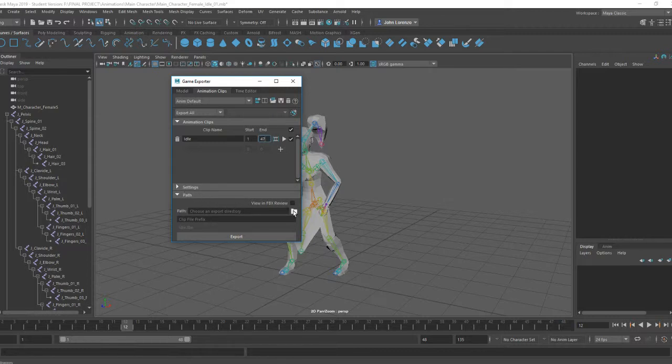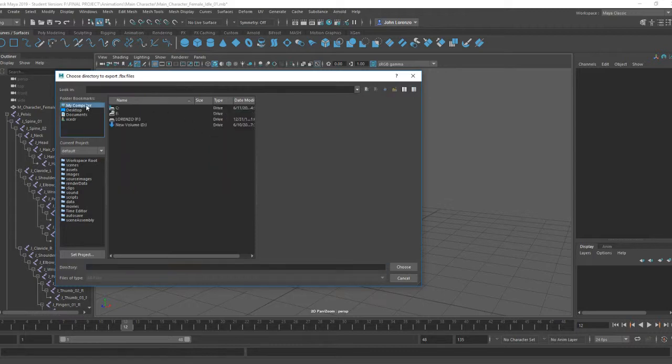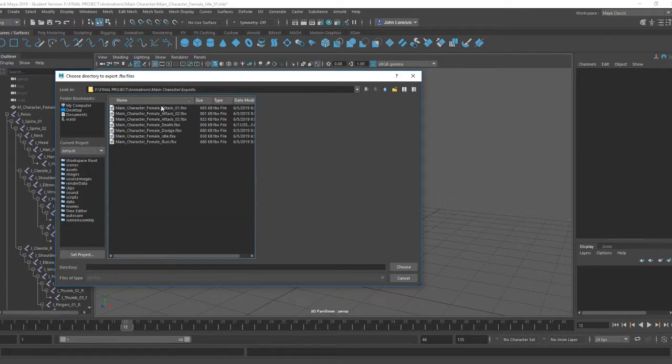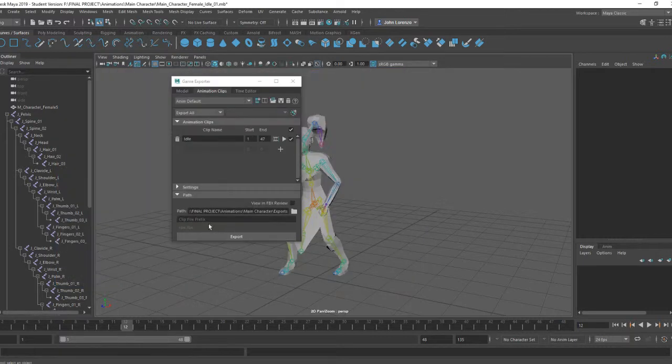You're going to choose the folder next to Path, and you're going to locate wherever you're going to be saving your file. In my case, I have an exports file set up just to be safe, keep everything separate, and choose Choose. And then I'm going to name what type of file it is. So I am going to do main character female and put an underscore at the end and hit tab so that you can see here that it says what the name of the file is going to be and then whatever it is that you're exporting out. That'll be the name of the file.